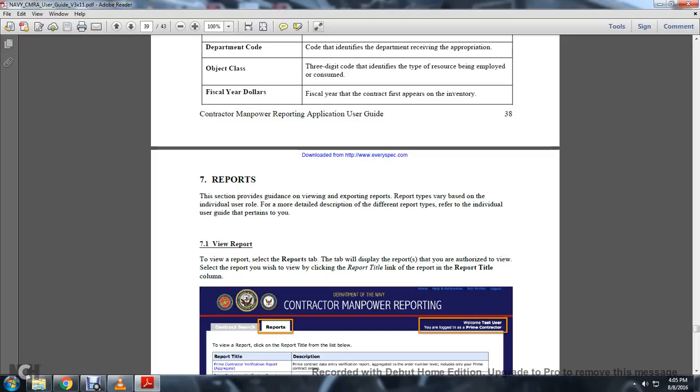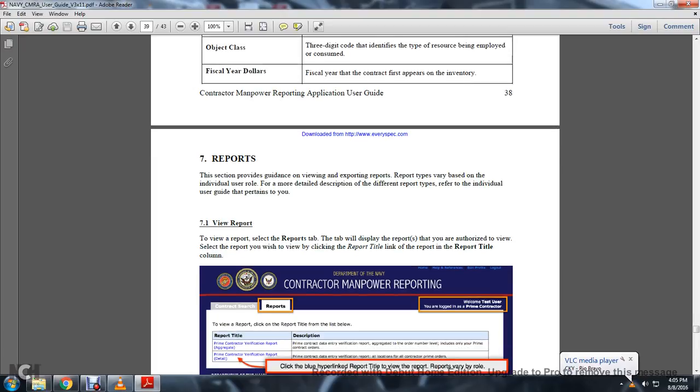7. Reports. This section provides guidance for viewing and exporting reports. Report titles vary based on individual user roles. For a more detailed description of different report types, refer to the individual user guide pertinent to your role. The view report: select the report type, which displays the reports that you are authorized to view.